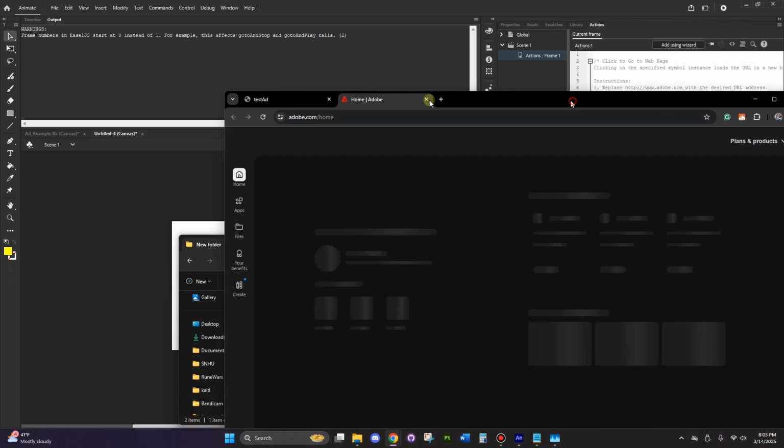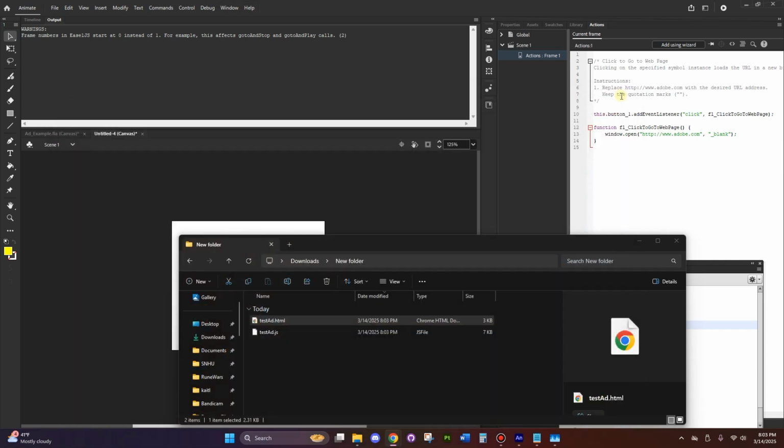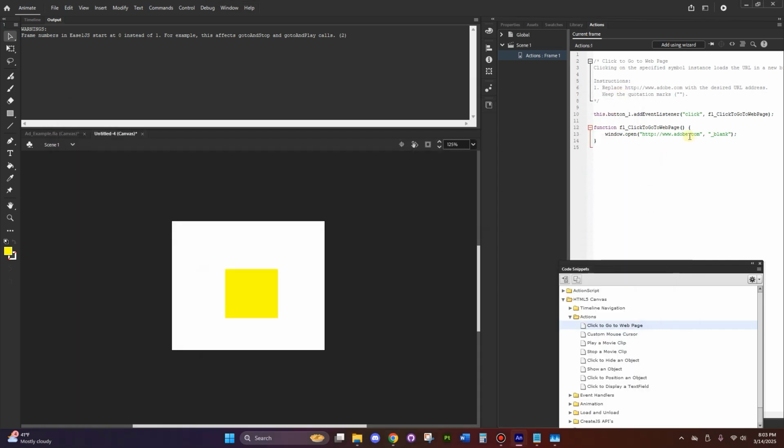Perfect. It is functional. If we wanted to change this, we would put in the new URL here with the quotations. I'm going to go ahead and have it take us to Google. If you're not sure what to do with a code snippet, they always tell you instructions on how they work and what to do with it. For example, replace with the desired URL, keep the quotation marks.